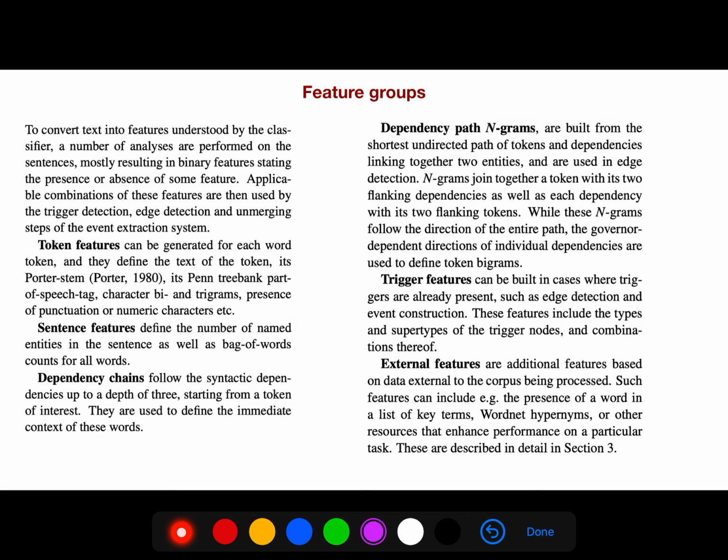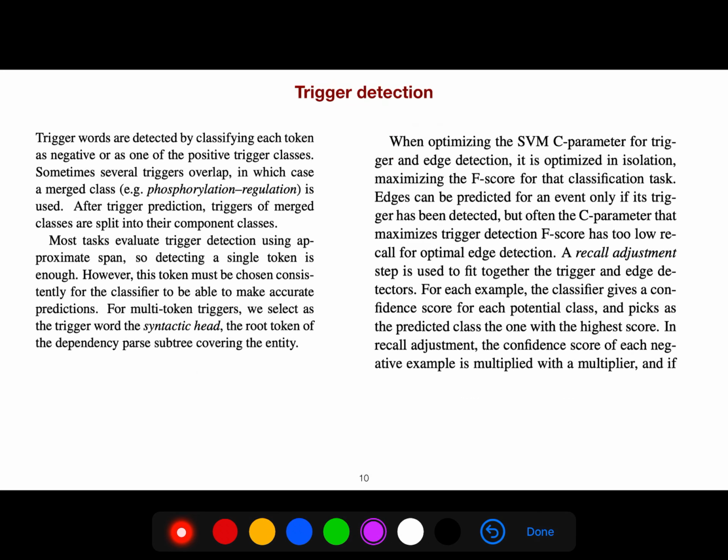Dependency path n-grams are built from the shortest undirected path of tokens and dependencies linking together two entities. So these are the feature groups that I'm talking about. One of them, for example, is trigger features, which can be built in cases where triggers are already present. Another one is external features, which are additional features based on data external to the corpus.